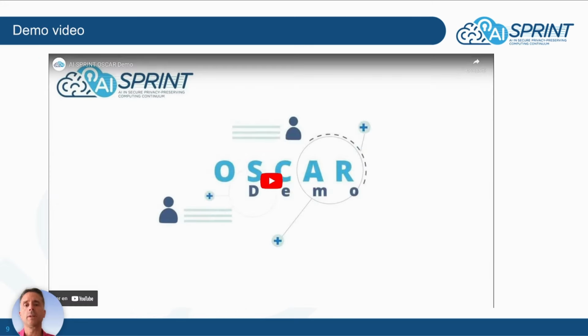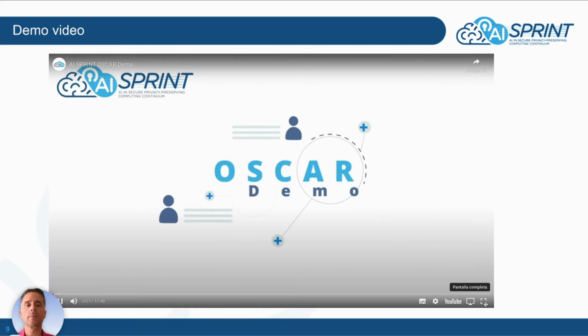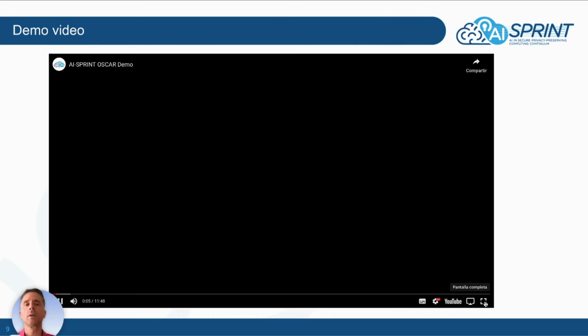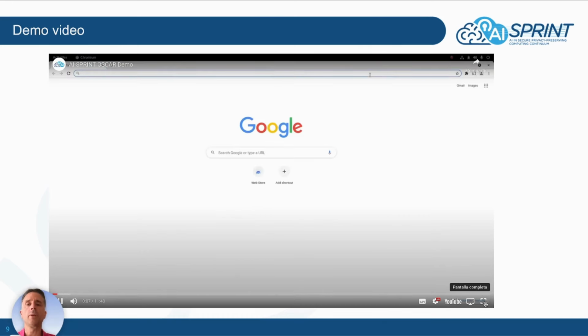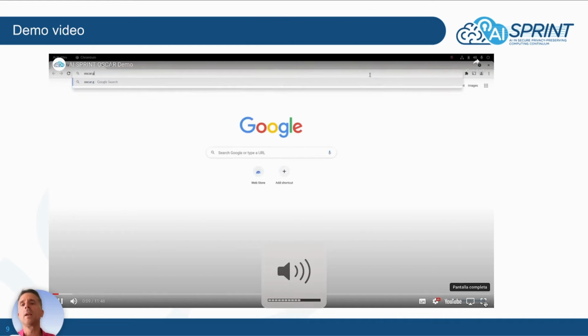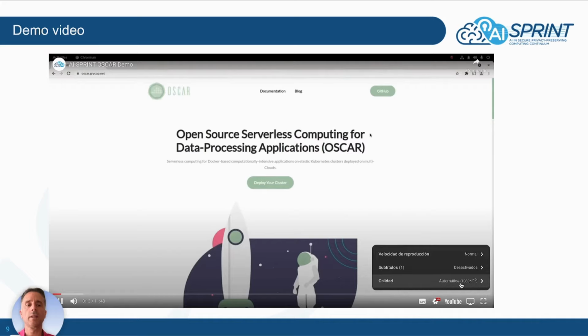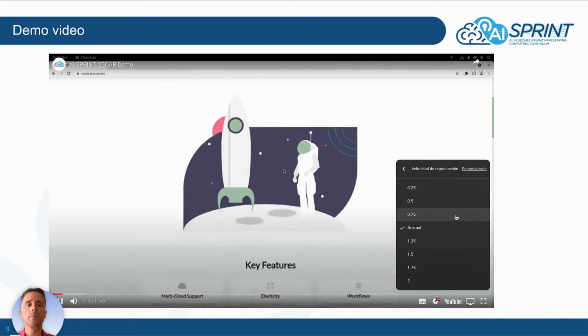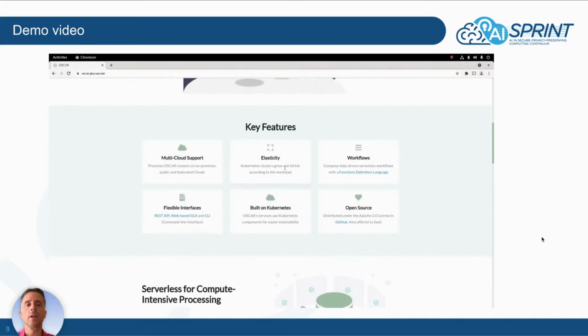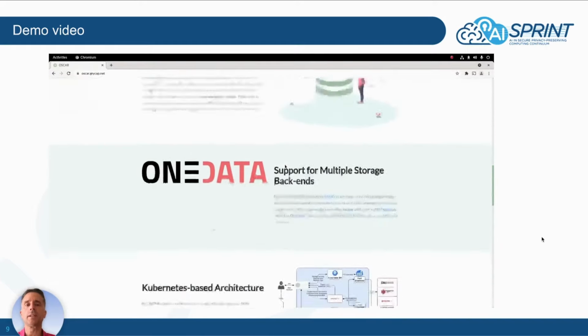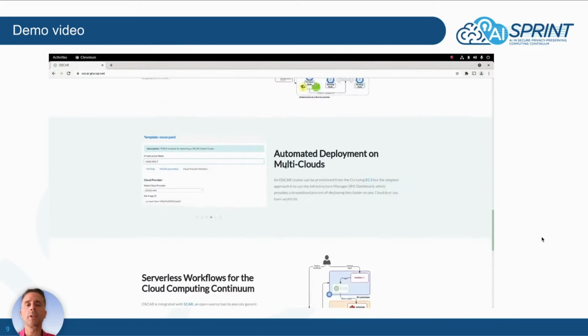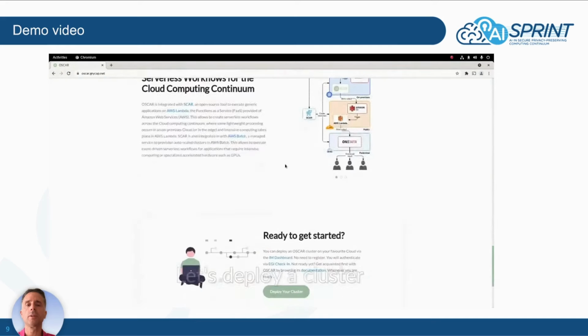So let's focus on a demo of Oscar. Here we'll see that what we're doing is connecting to the web page of Oscar. And we'll see the features. It is a serverless platform for compute-intensive applications.